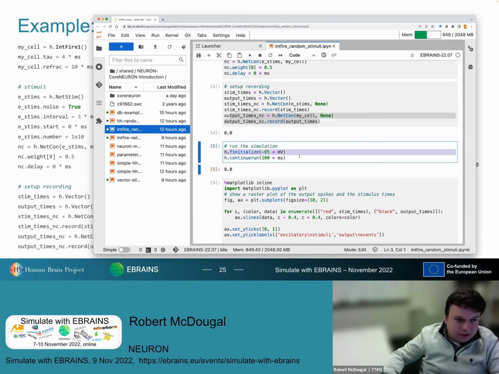So in NEURON, there's 2 things that you need to know. There's the finitialize function. That's for initializing things. And there's continuerun. That's for running things. And finitialize takes a parameter such as your initial membrane potential. We don't actually have any cells with membrane potential here. So in fact, the number that I put here has no effect whatsoever. But I wanted to put it here because anytime that you are using sections and you do have cells with membrane potential, you are going to want to specify what the initial membrane potential is.